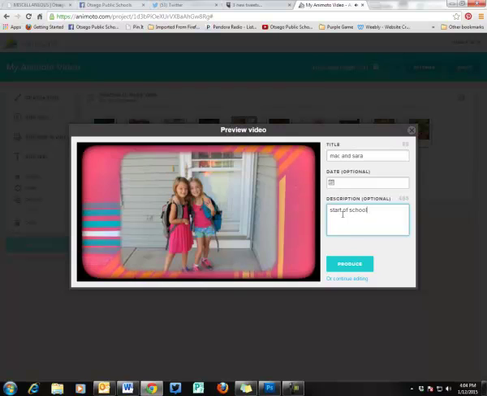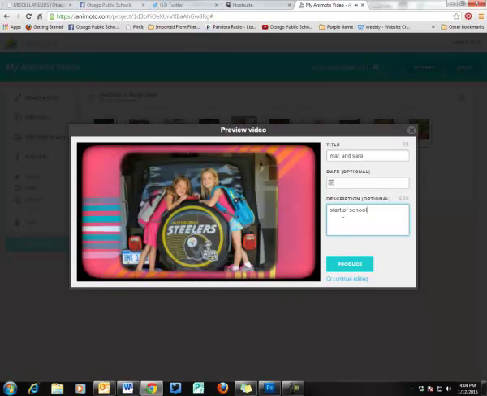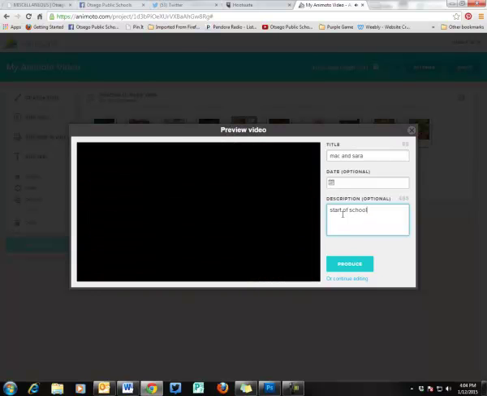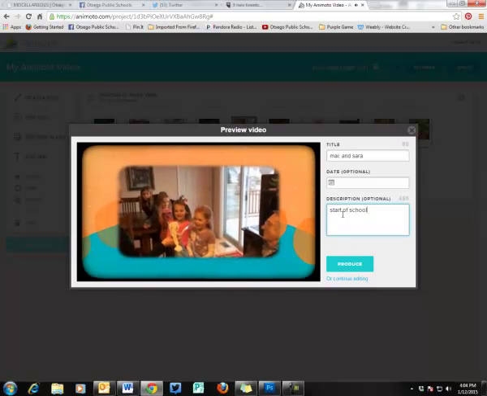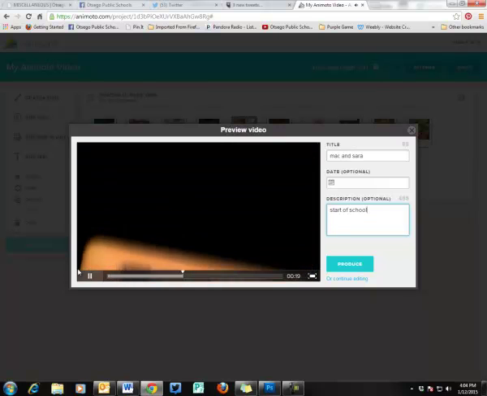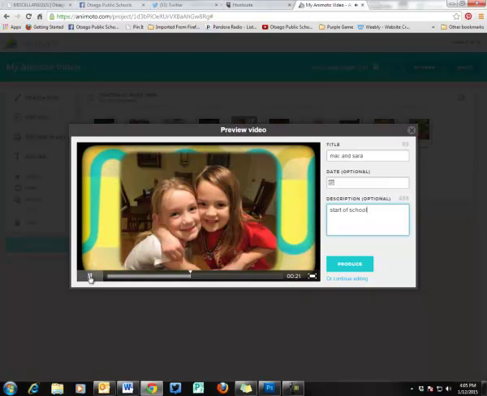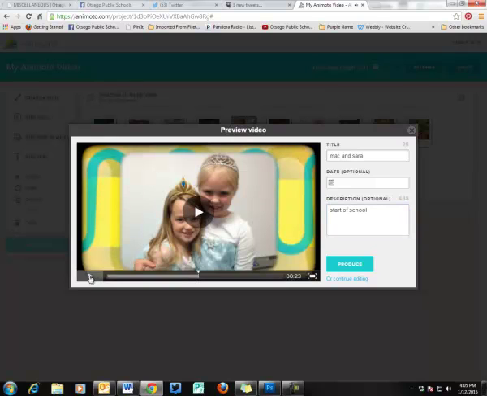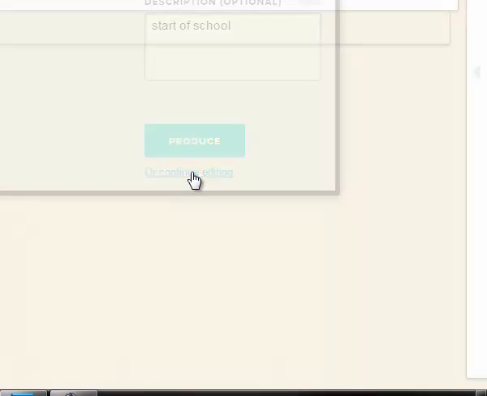And you can see how your pictures are being displayed with their fun background. It actually turned out pretty good. So I want to go back to editing. I can either just close this out here or click continue editing.